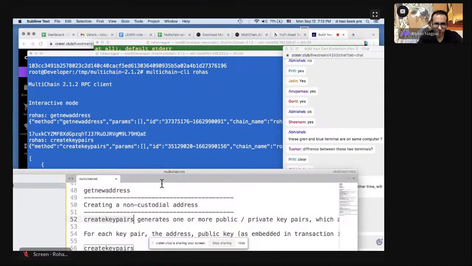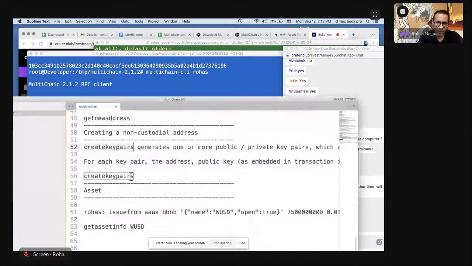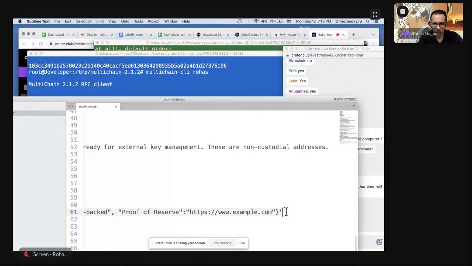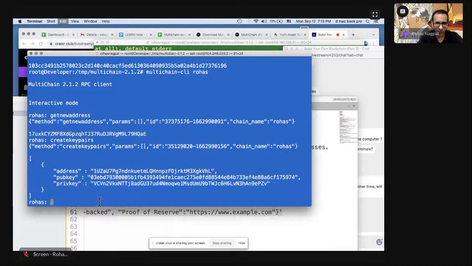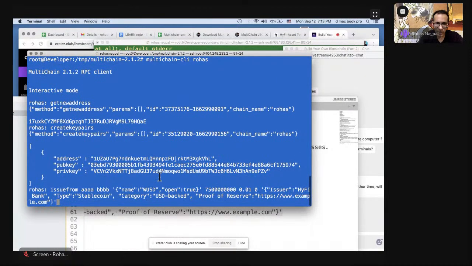Okay. Now that this part is clear, let's try to create an asset. Now this is a long command that we're going to run. But before that, let me explain what that command looks like.